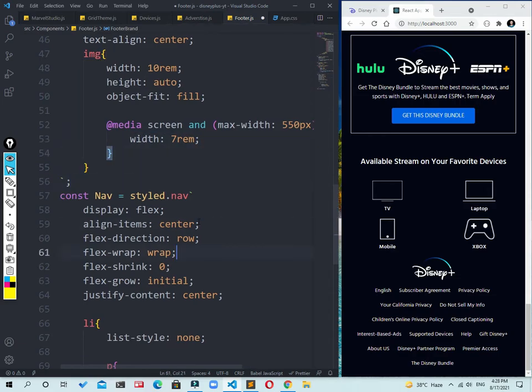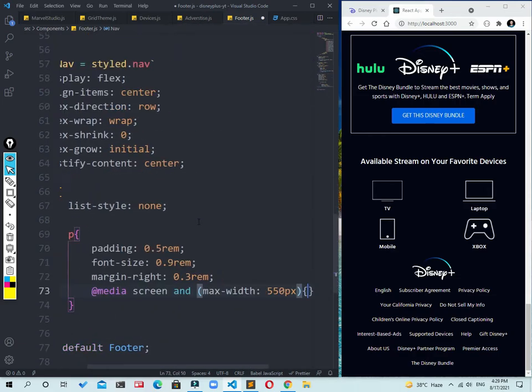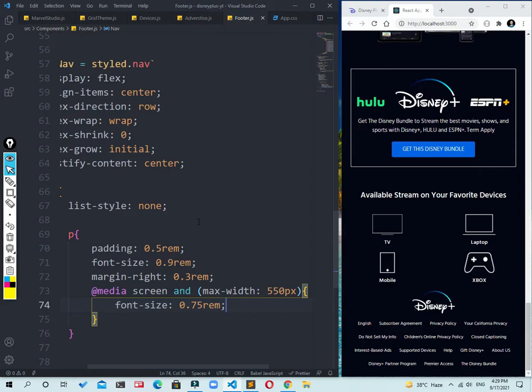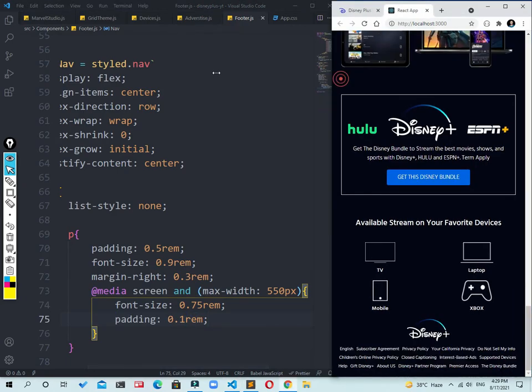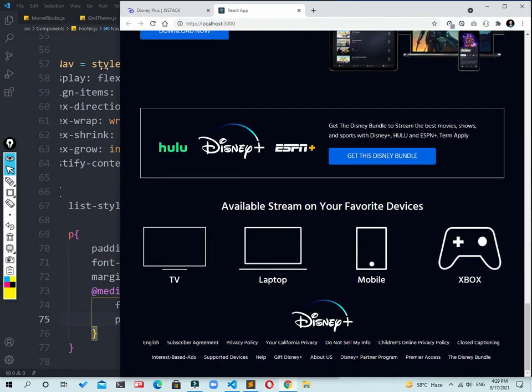Just copy this media query, come there and decrease the font size to 0.75rem. Look at that guys, we have our awesome stuff. Now we just need to remove the padding, just 1rem. Oh my goodness, that's beautiful guys. Look, we just created a footer in some minutes.